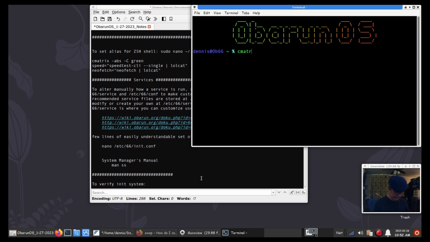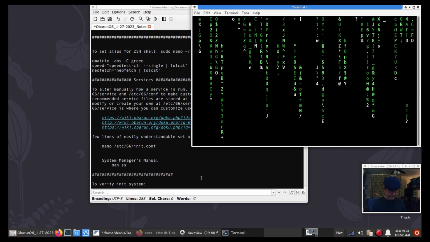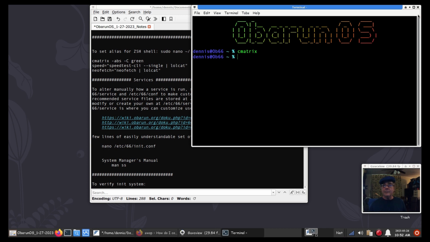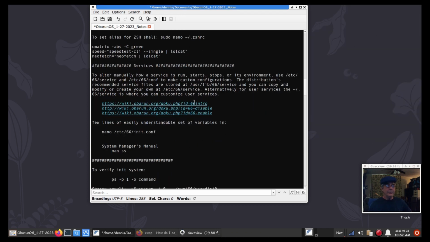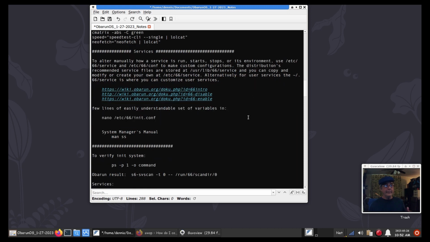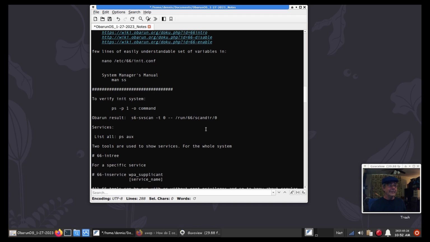cmatrix. So that's available. I got screensaver mode set up so any key stops it. Here again is the Obarun init system. I won't bother to read that. You can pause the video, or better yet, go to the websites here that I'll provide and read. You're going to want to know this stuff unless you already know it. Let's see.